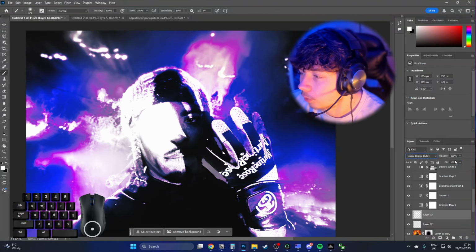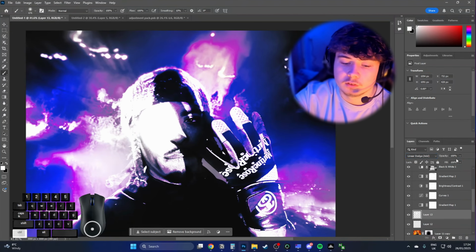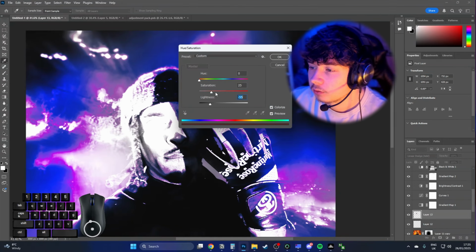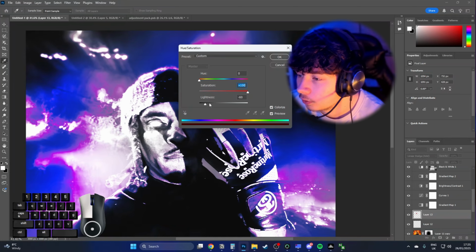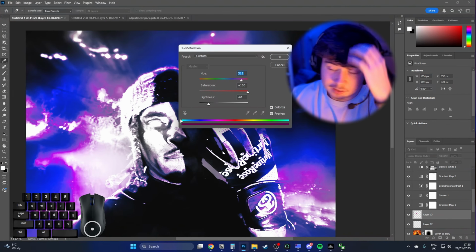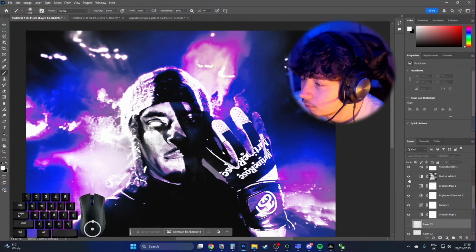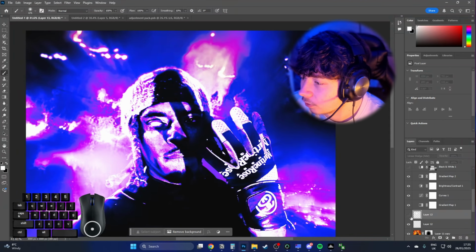Now that doesn't really work with white because it's weird, so we're gonna go to colorize, bring the lightness down, bring the saturation up. And even for this, because it's black and white in that area, it's not going to work, but that is an effect idea for you guys. I want to actually show you guys what that looks like.